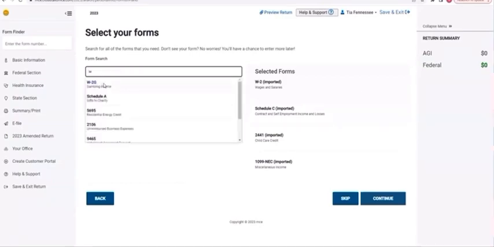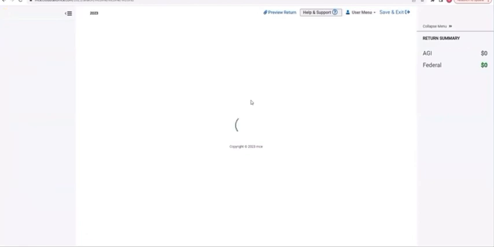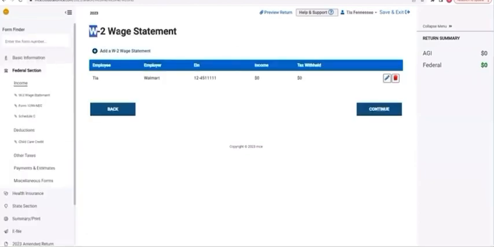So I'm going to type W2. If this W2 wasn't here, I can add it. What's another? Let's see, 1098. So if this year they went to school and I wanted to add a 1098-T form, I could add that form. And then let's just say that's it. I just added that one additional document, click continue. And now it's going to go into the W2 forms.